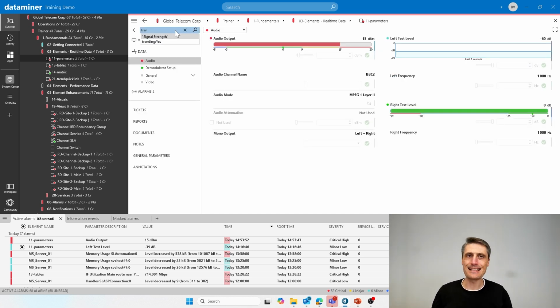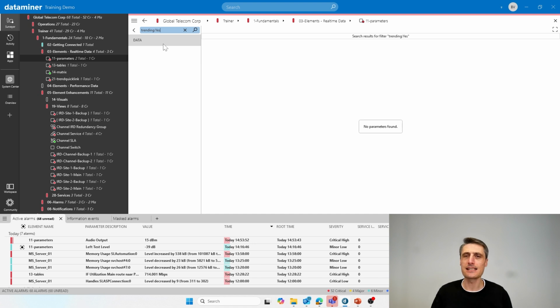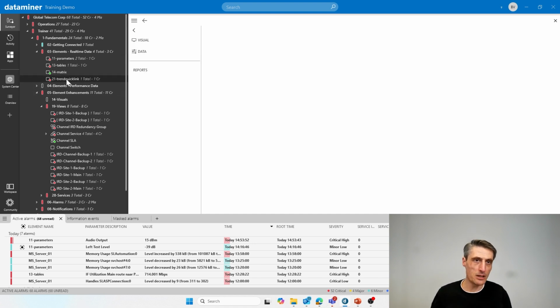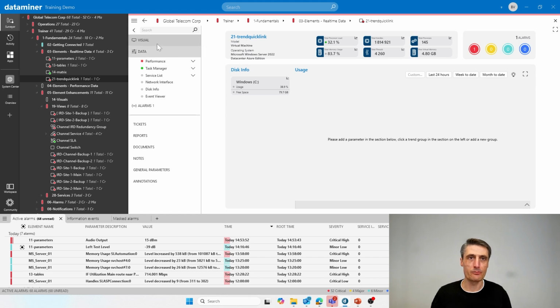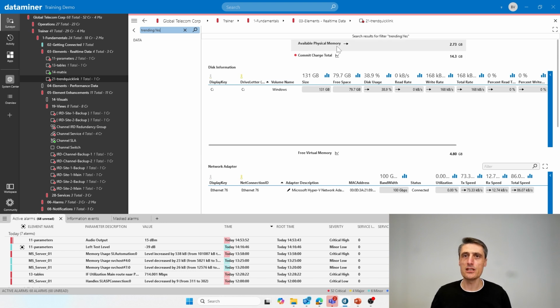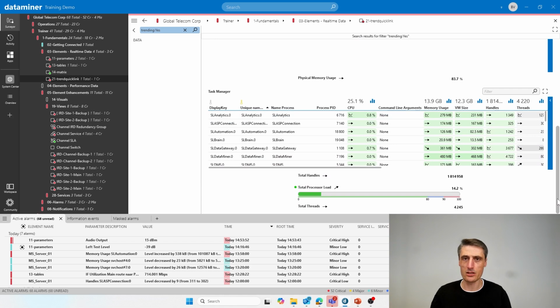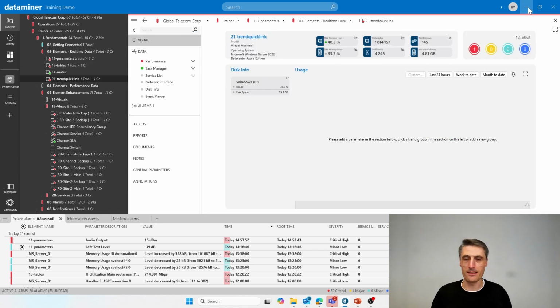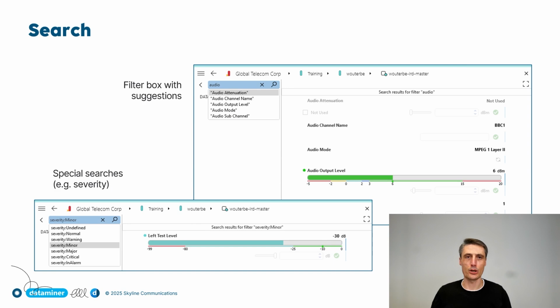There's also another one for trend. Trended, yes, trending, yes, but I don't have any. So let me go to this one with the Microsoft platform, which has some trending enabled. So let's go for trending, yes. You can see some physical memory, commit charge, some disk information being trended, some task manager stuff and some total processor and total threads, etc. So that's also available, with the keyword as indicated here for severity. So this is searching within an element.